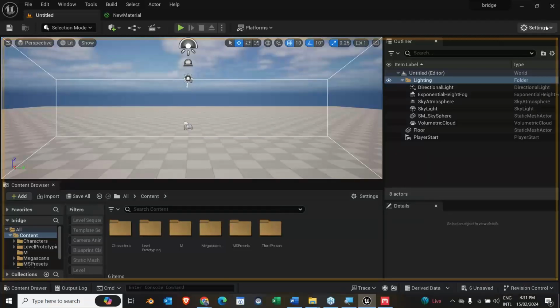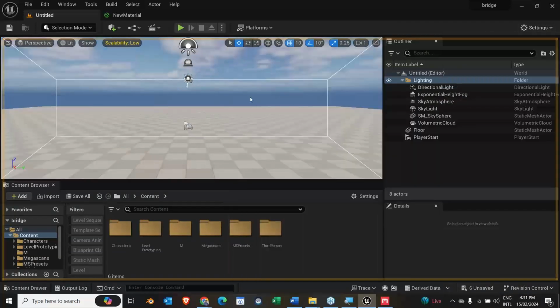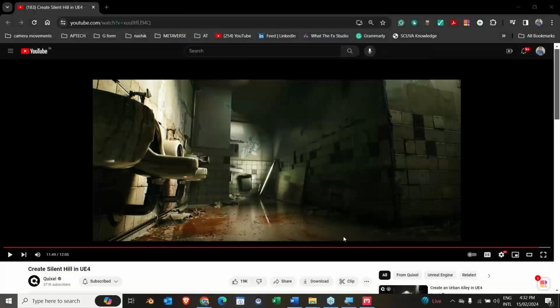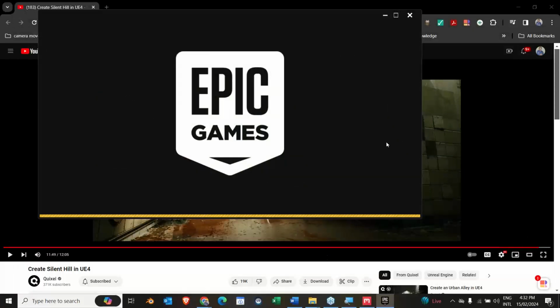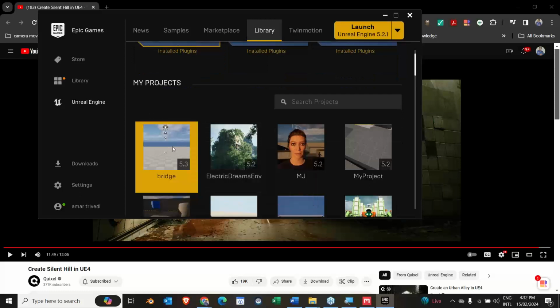This time I'm focusing on some view settings. Just go to engine and set it to high and low. Let's reduce it. Let's close it. Then save, and let's start with the Epic libraries and try to bridge.